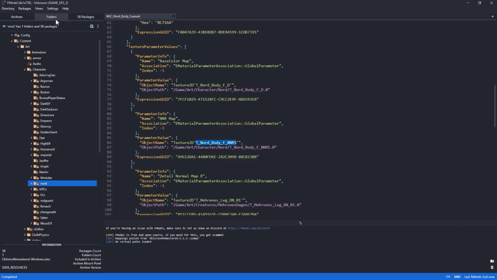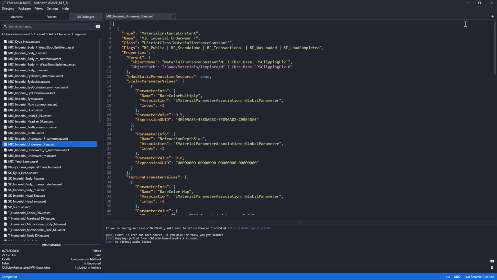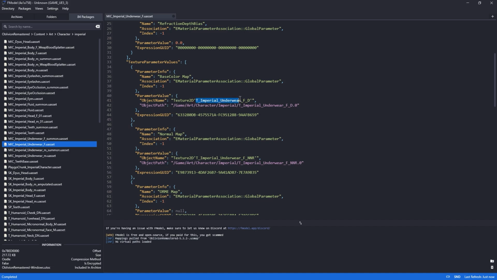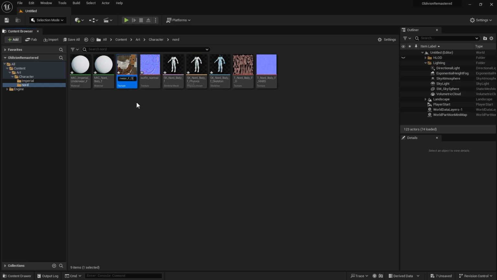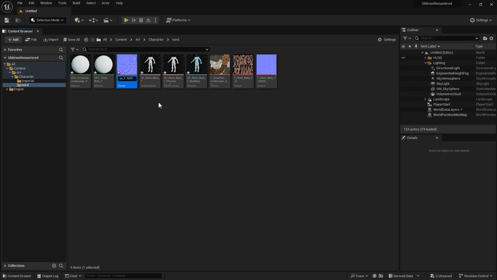Once you've finished with the Nord material, do the same thing for the one in the Imperial folder. Exact same process for the underwear material. Simple as that. Once all the renaming is complete, we assign the textures to their materials in Unreal.